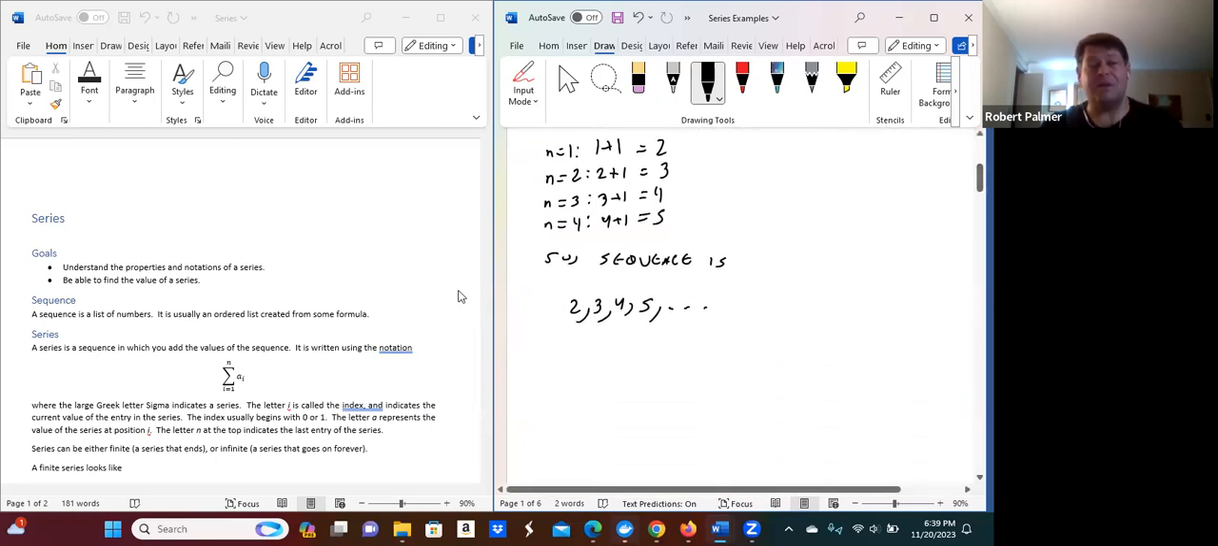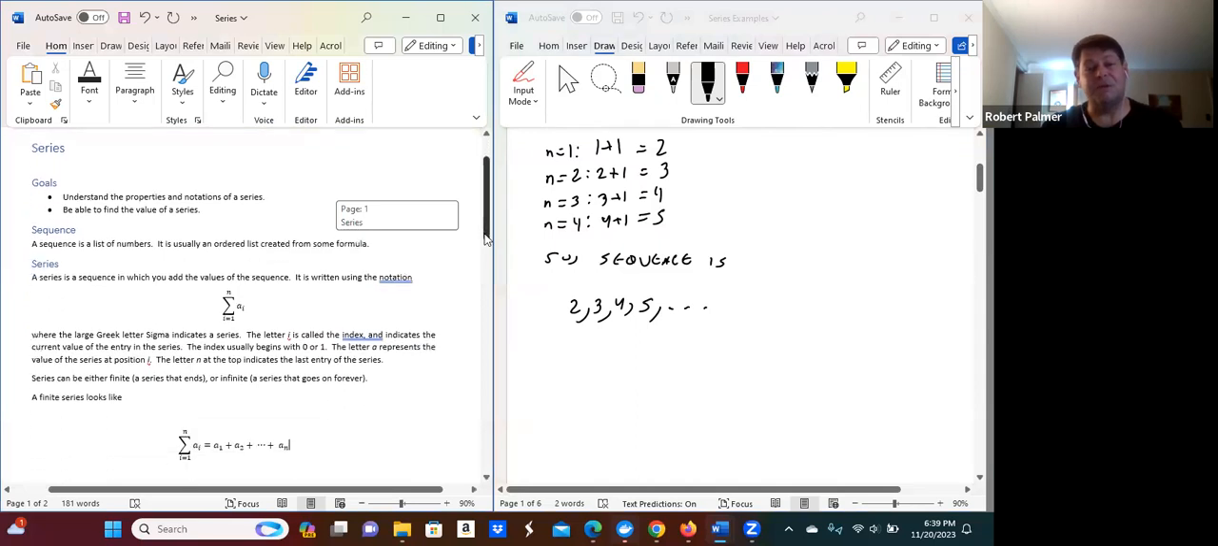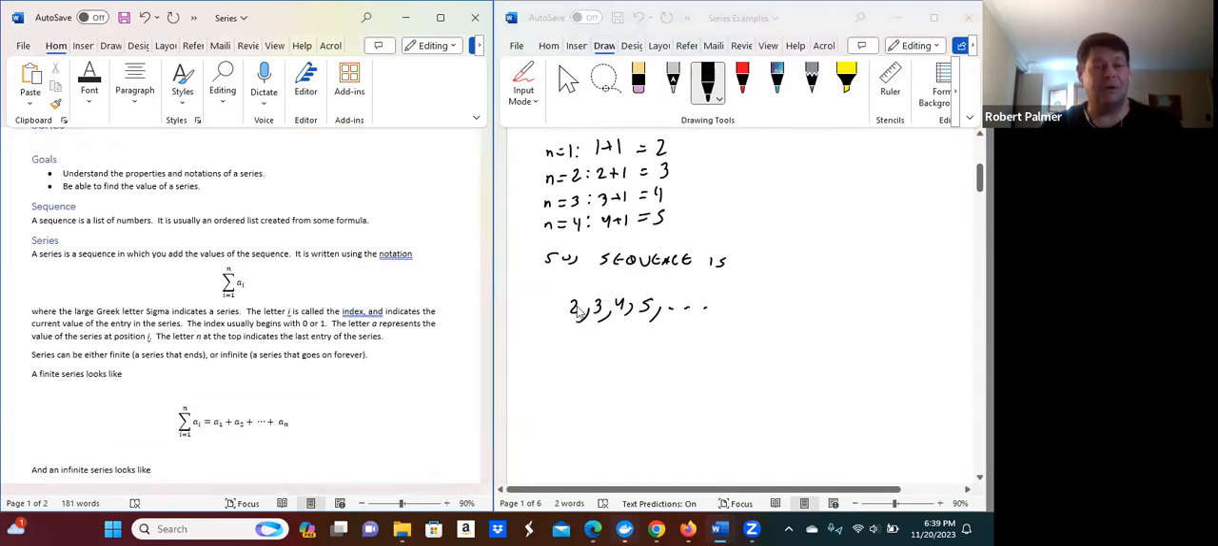Now, let's move on to the next term. The focus of this video is a series. Okay, so a series is basically if you take the elements of a sequence and add them up, you sum them up. So in math, if you see this notation, this is the notation for a series.